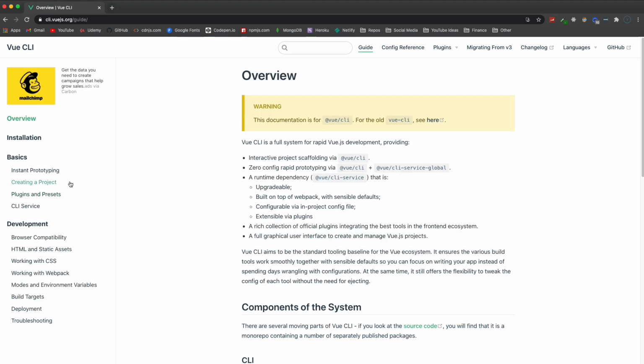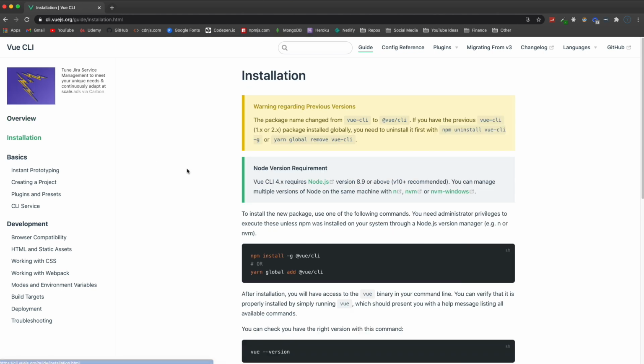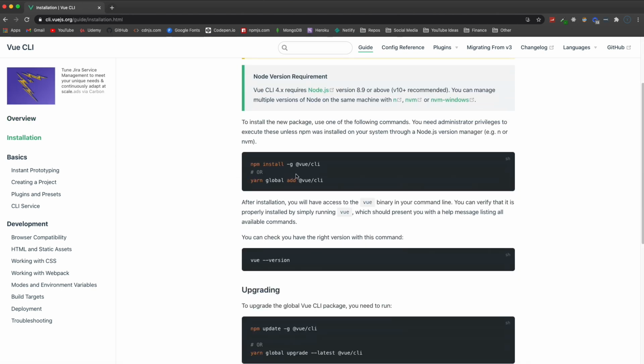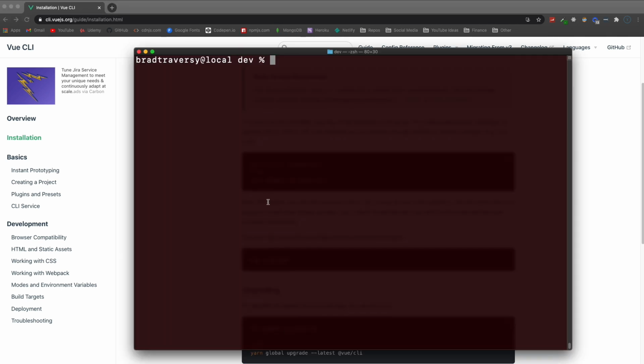If we go to Get Started and we go to Installation, we do need to install this globally either with npm or yarn. So let's open up our terminal, and I'm on a Mac, so I'm going to run sudo since this is global, we're installing this. So npm install -g, and then you want to do @vue/cli.